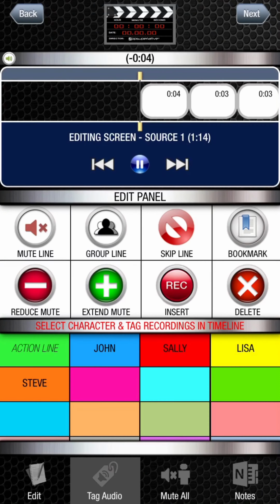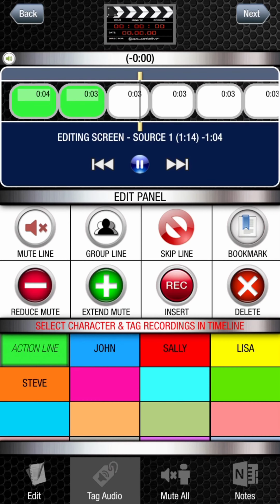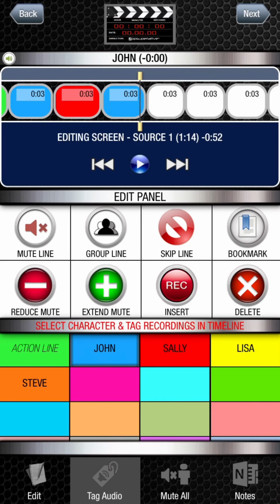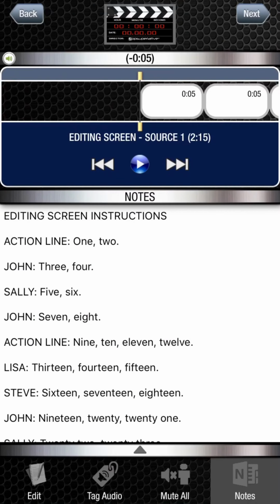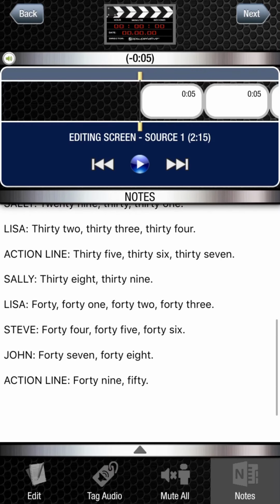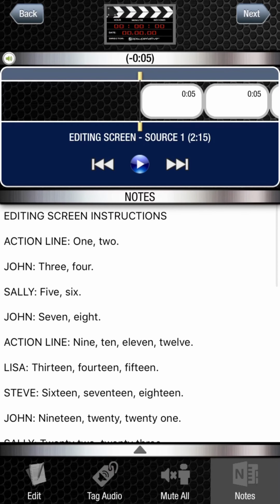You can also play the project to identify which character's recording is being played, or if you've previously saved a soft copy of the script at the time of recording the project in the Instant Record screen, you can refer to this by pressing on the note icon in the navbar. However, one thing to remember is that if you activate the notes screen, you've deactivated the tagging command, so you will need to press on the Tag Audio icon in the navbar to continue tagging.